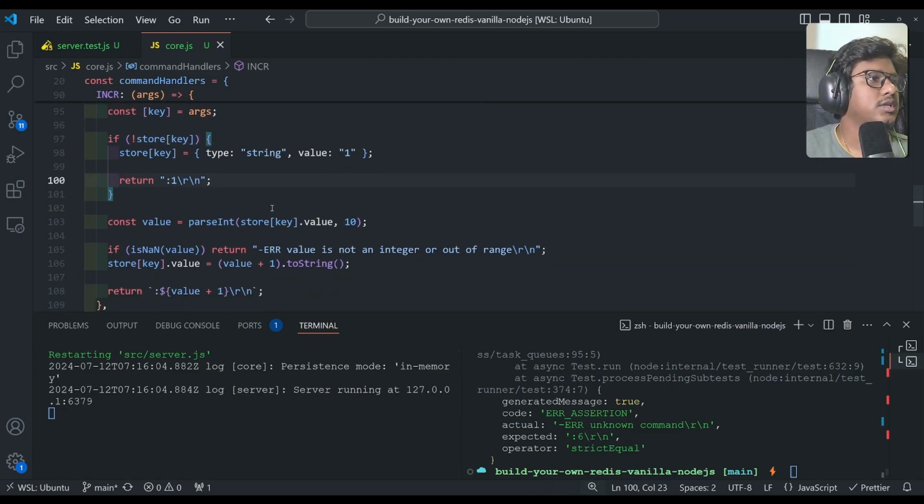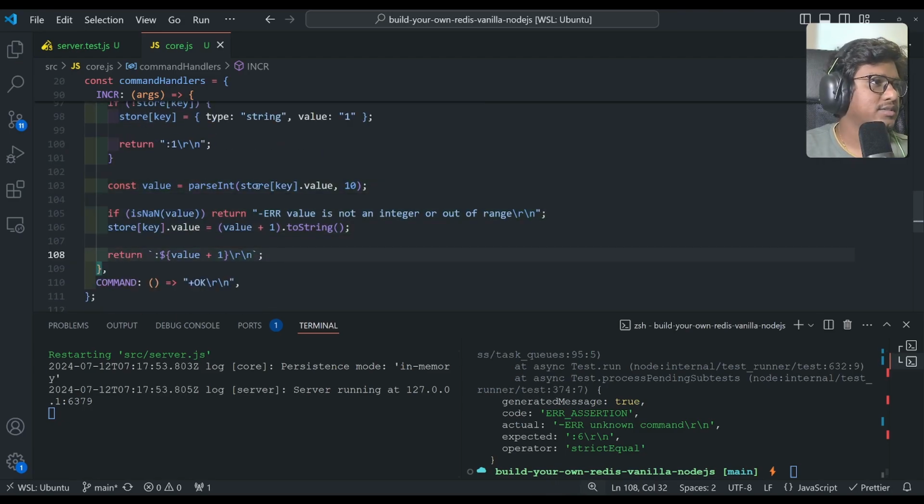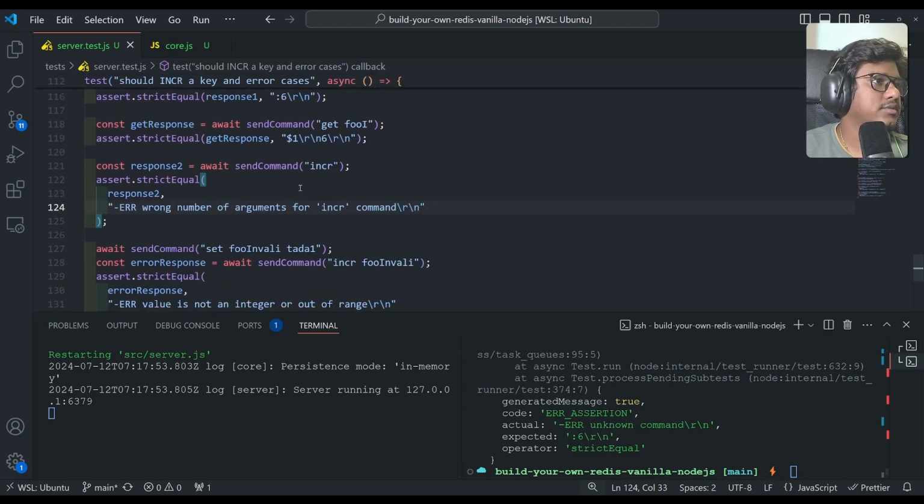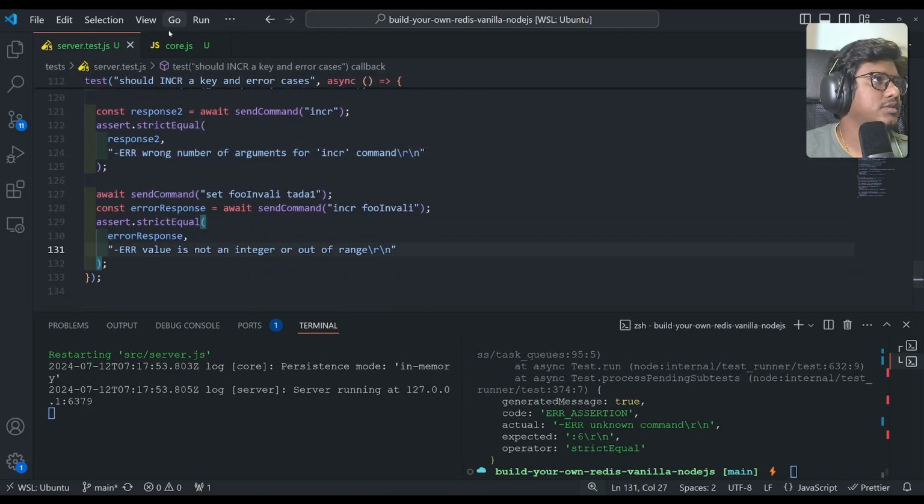that as a response. If it is there, we'll actually parse the value which is already there in the store, like store.key of dot value, and with the base as 10 we'll get the value, right? So if the value is not there, or if the type is not integer, any other data type, then we'll get is not a number. And if that is the case, we are just returning with this one. And we do have the test case value is not an integer or out of range, as a last test case.